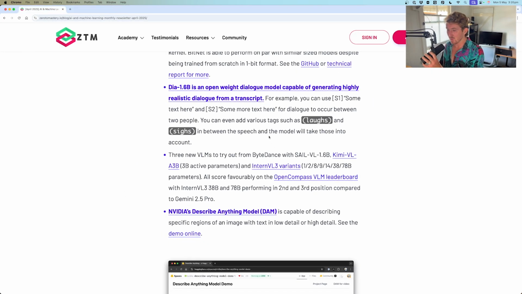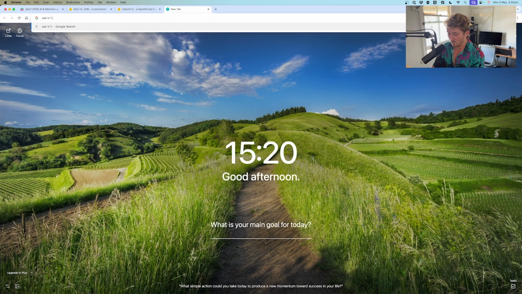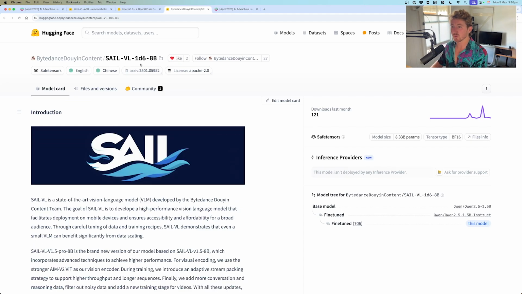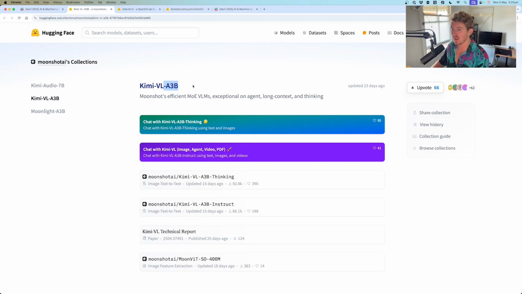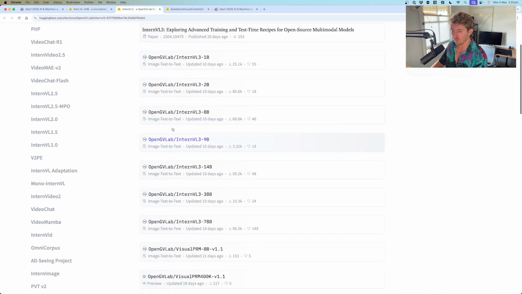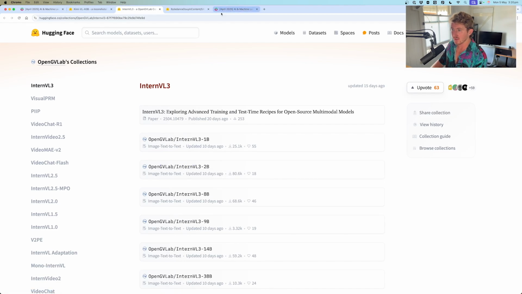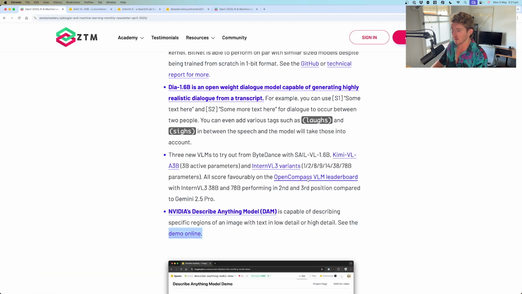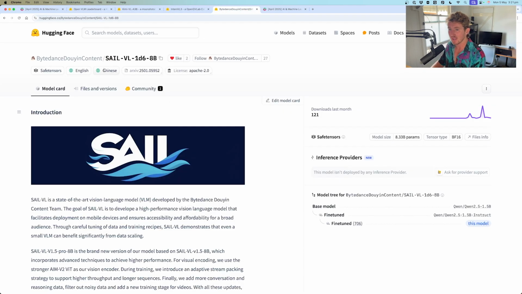So there's 3 new VLMs to try out from ByteDance, and InternVL 3 variants. And the Kimi, oh, did I forget to link one? We go SAIL-VL 1.6B. Okay, for some reason, it was 1d6.8B instead of 1.6. But we have Kimi-VL A3B, so that's active 3 billion parameters. So that's a thinking model. And then we have the InternVL 3 collection, and these all score quite high on the OpenCompass VLM leaderboard. And then finally, ByteDance has SAIL-VL 1d.